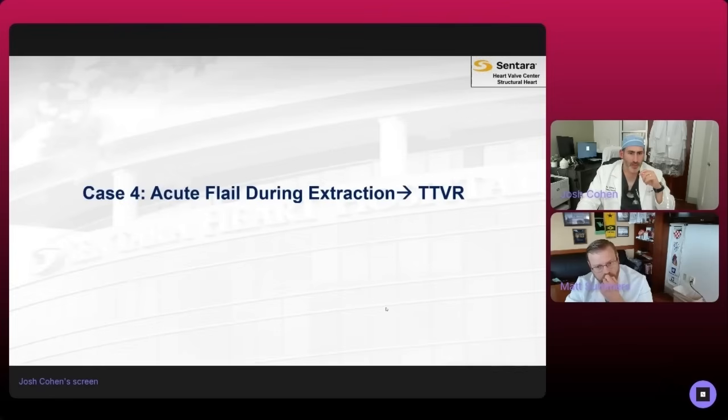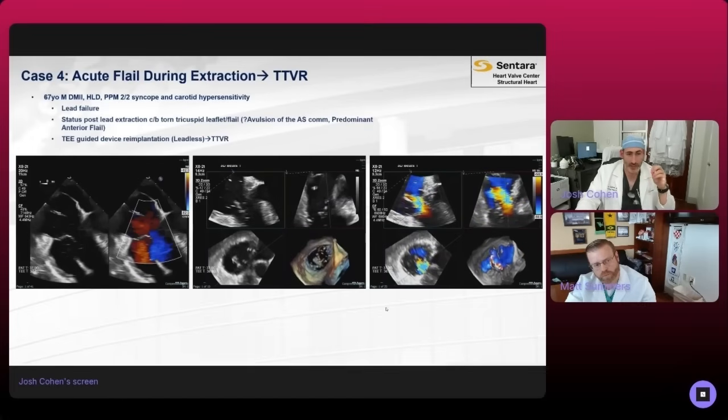Agreed. And our last case here. So again, there's maybe a little bit of a lead theme or something. I don't think that was the purpose, but just to demonstrate the imaging and the complexity. This was an acute flail during an extraction. So again, it goes back to that. Do you send someone, right? Do you send someone? And this was an extraction for lead related issues that were not valve related.